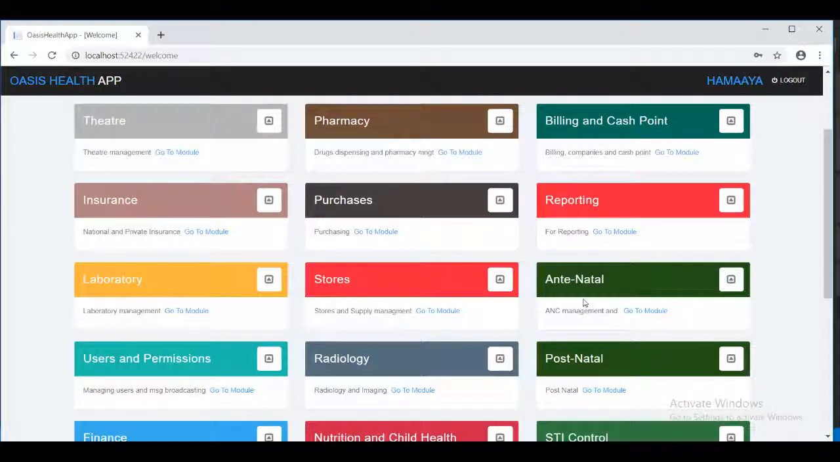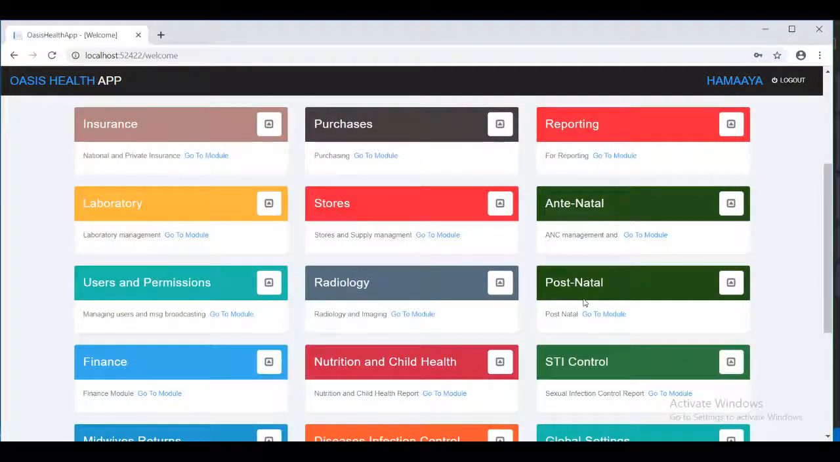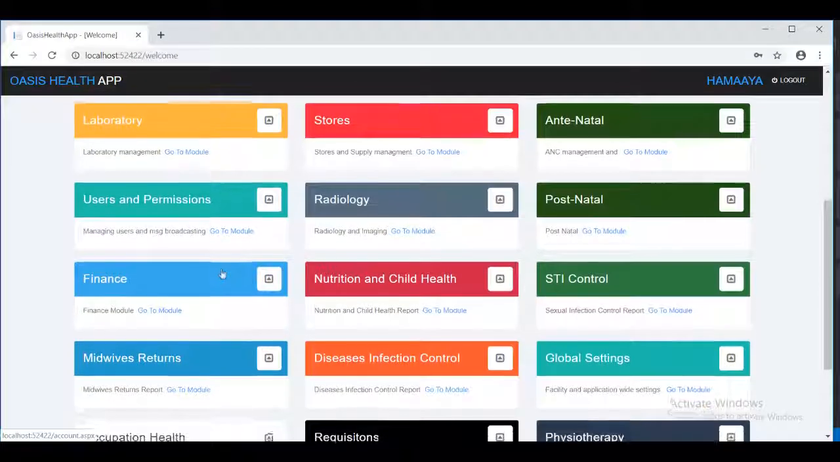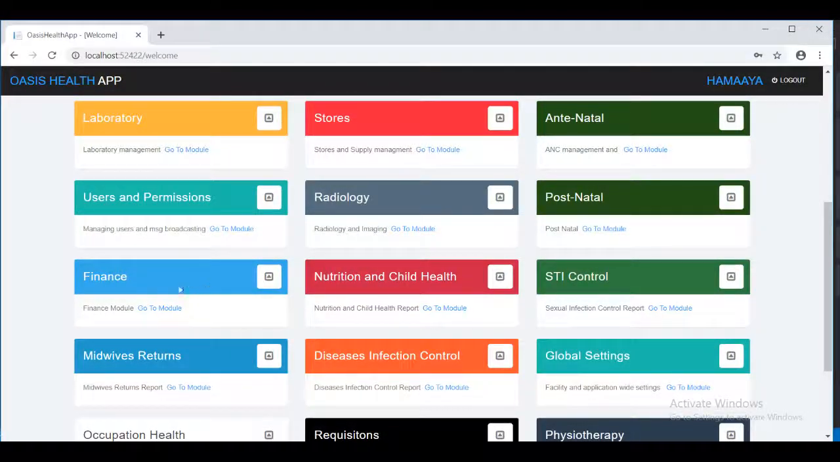The antenatal module, as you know, for our mothers and our wives. The postnatal also follows the same. The radiology module just manages the radiology aspect of any facility. This is for the administrator of the facility to manage users and permissions, what they can do and what they cannot do. A bit of finance in here.